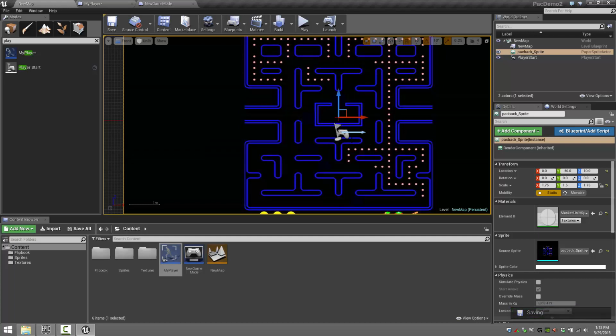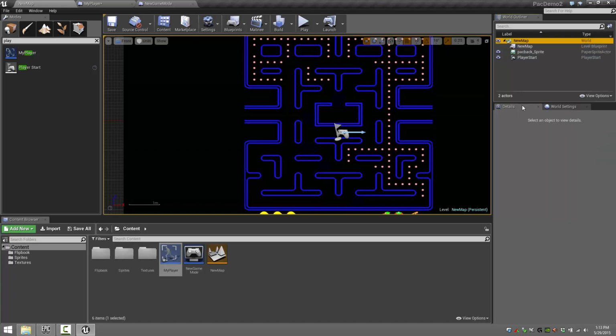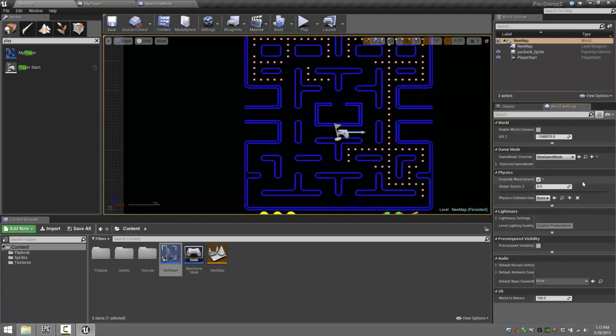I think that's about it, to be honest. Oh yeah, the only other thing we did was remember to go into world settings and turn off gravity. Otherwise, your player just falls straight through the map. So that's it. That is the beginning of adding logic to our game. You can kind of see how it goes together now.